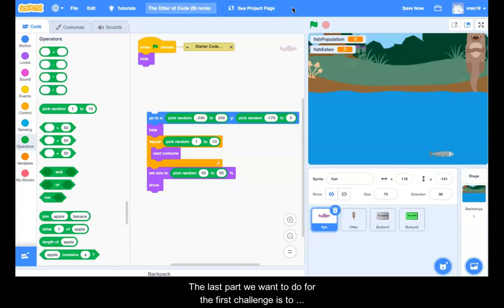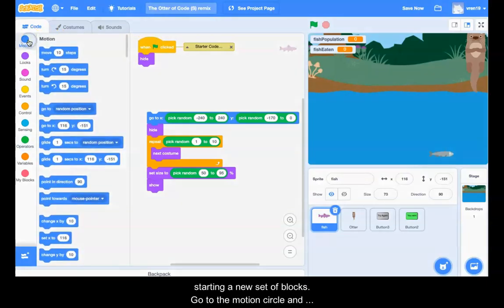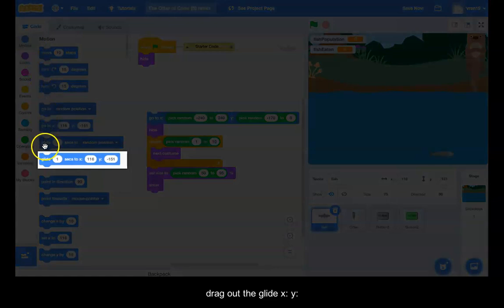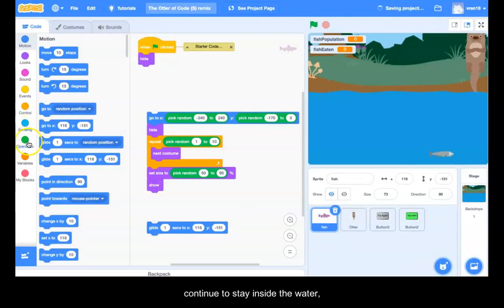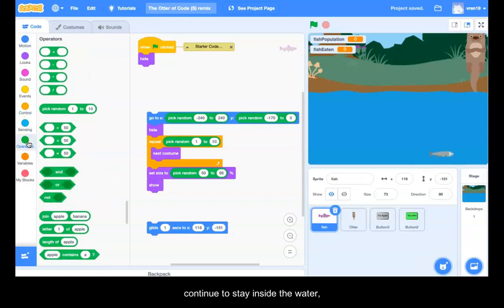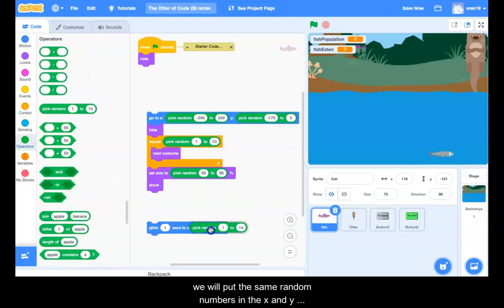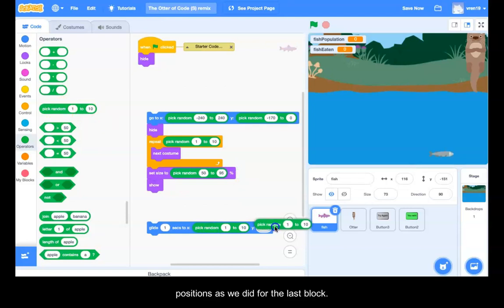The last part we want to do for the first challenge is make our fish move, not just stand still in the water. We are going to build this part of the code out separately, starting a new set of blocks. Go to the motion circle and drag out the glide XY block. Since we want the fish to continue to stay inside the water, we will put the same random numbers in the X and Y position as we did for the last block. Set up your block by using the random operators again.